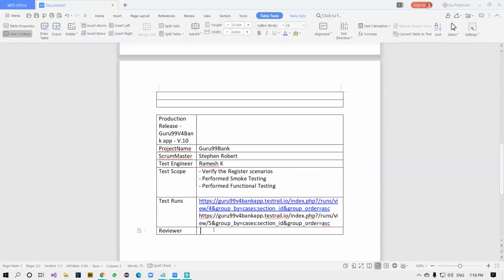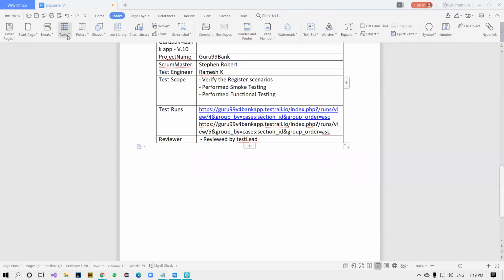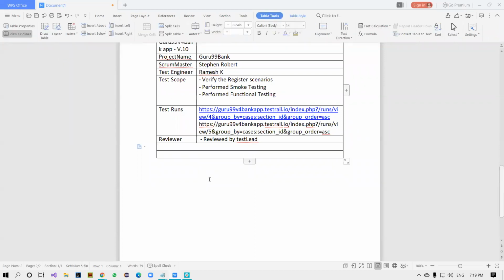Perfect. Now, this is reviewed by the test lead or test manager. Test leader, right? So then you have to give one more table here, that you can call production issues. This is the production testing. If you have anything, you can give it under production issues here. Okay, no issues.